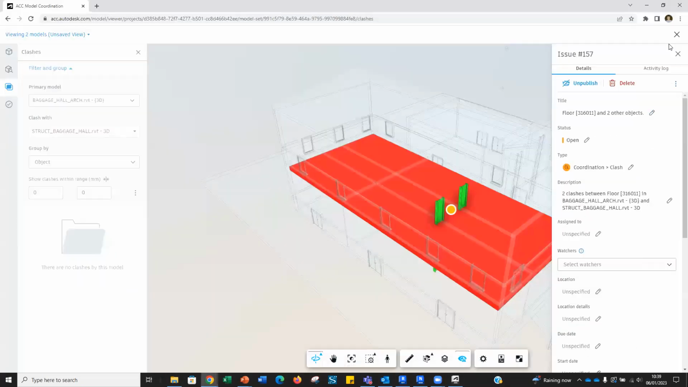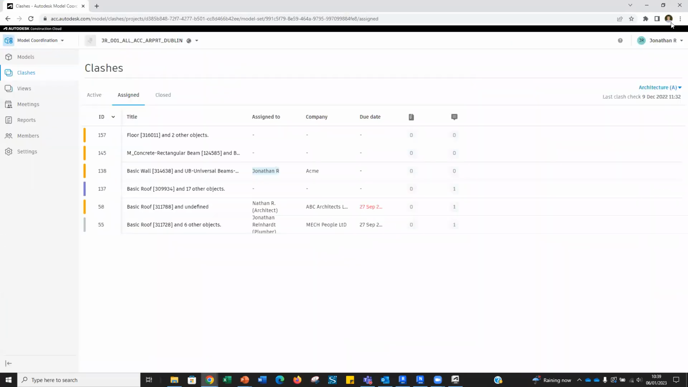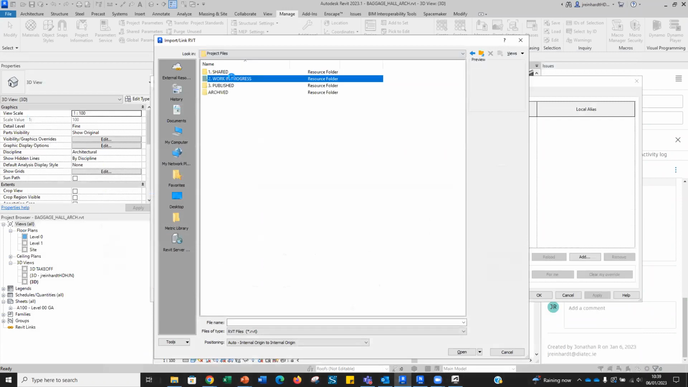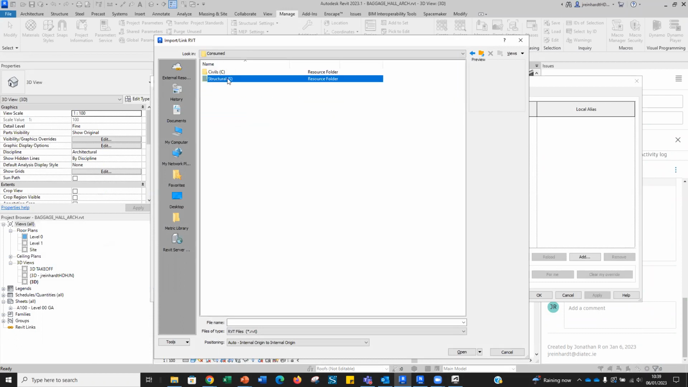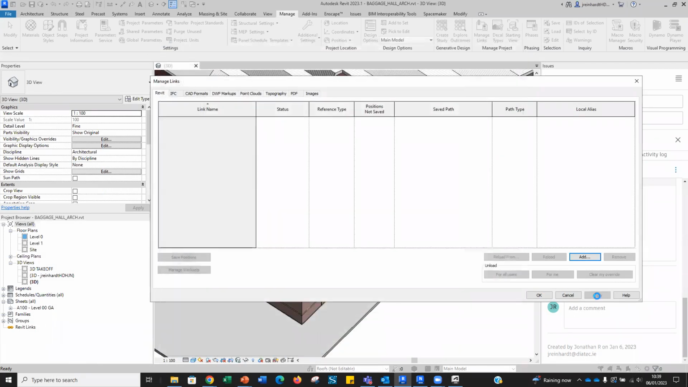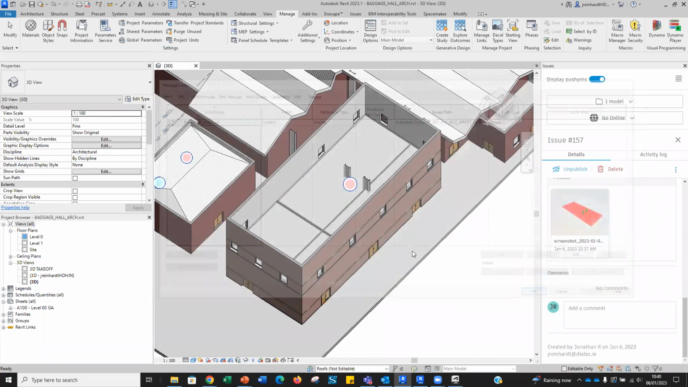Now, what I want to make sure is that I link in the correct structural baggage hall file in the architecture folder. Perfect. So I know that this model is okay. All I'm doing is just linking in that model. What I want to do is recreate that geometry clash inside Revit as well, because I don't have the model already linked in. You may in certain cases have it linked in, but in this particular instance, you often will unlink models as well.